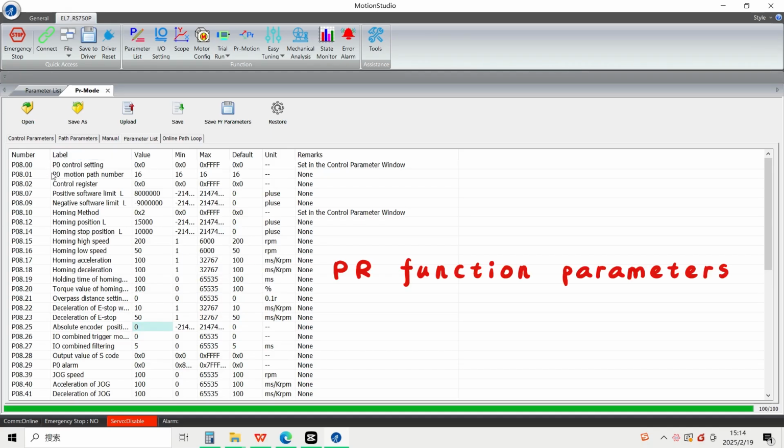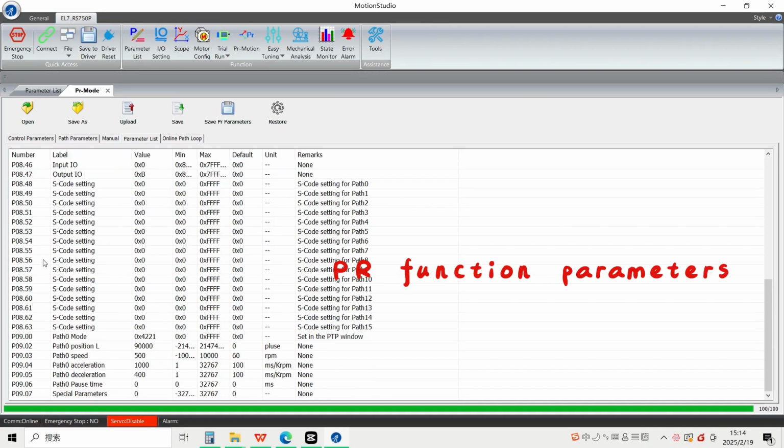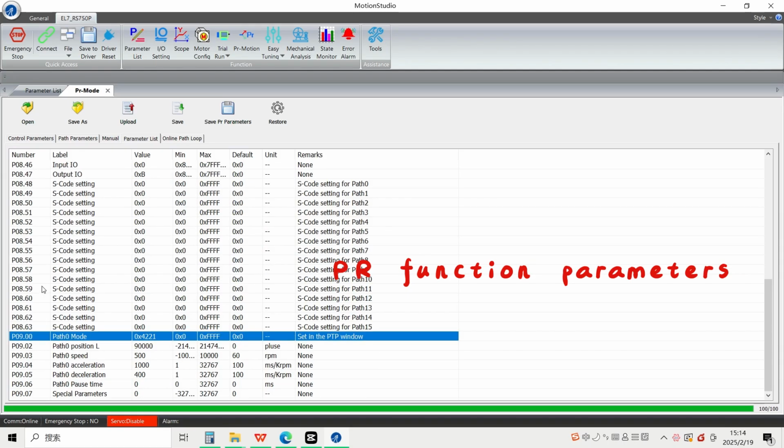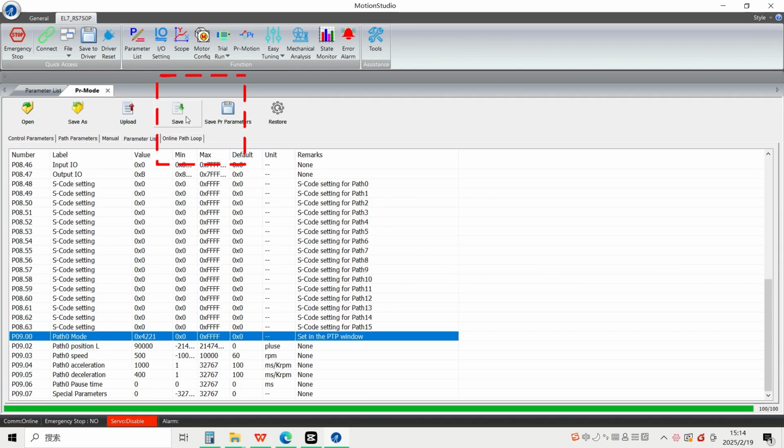This parameter list contains all PR mode related parameters, and all preceding configurations are fully reflected in this table. After all configurations have been done, press the Save button to save parameters.